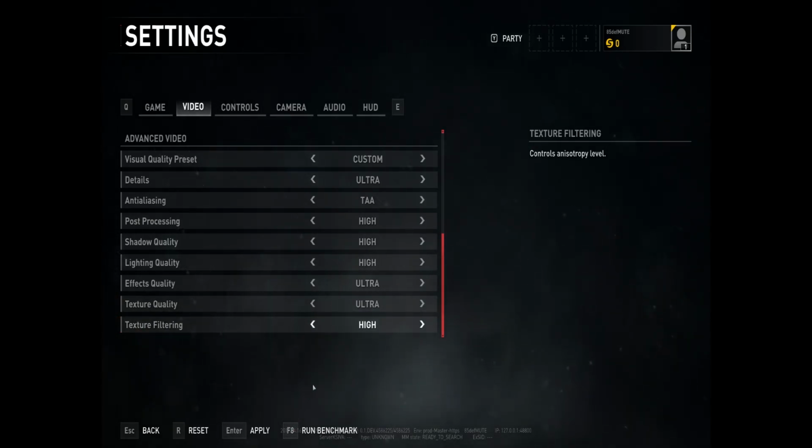So with those settings, you'll probably get well over 90 to 100 frames per second on average. So why don't we go ahead and run a benchmark, and I'll show you guys my settings with this, and then I'll show you guys with low settings.